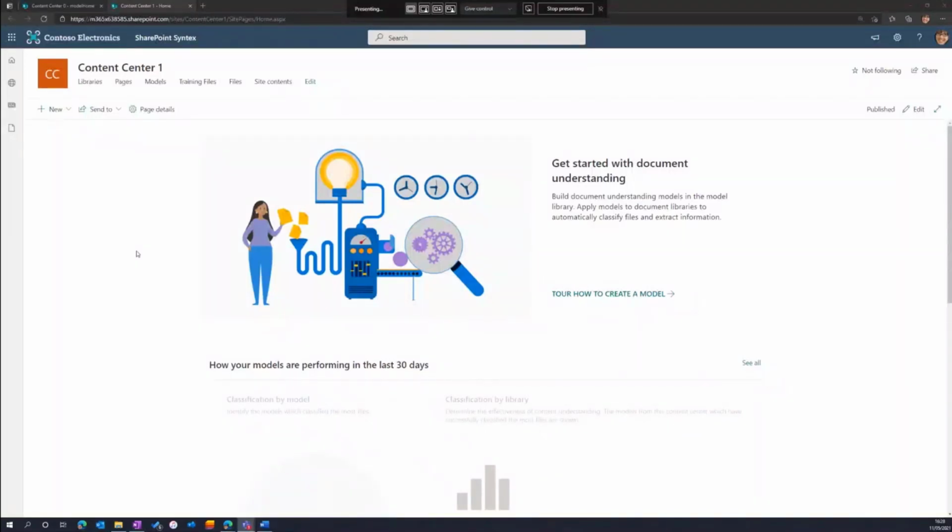I'm going to begin in the content center, which is the new site template that Sean was just describing, and use the content center to build my document understanding model and then publish it to one or more SharePoint libraries. I'll talk about the UI way of publishing models in my section of the demo, and then we'll talk about some of the options over APIs and through PowerShell with Bert in a couple of minutes.